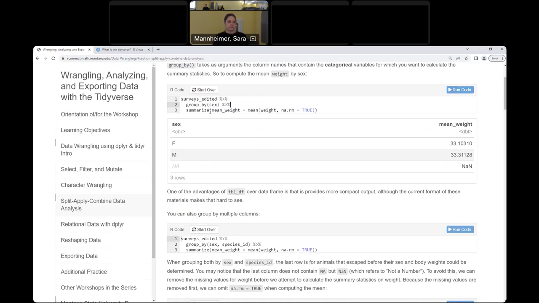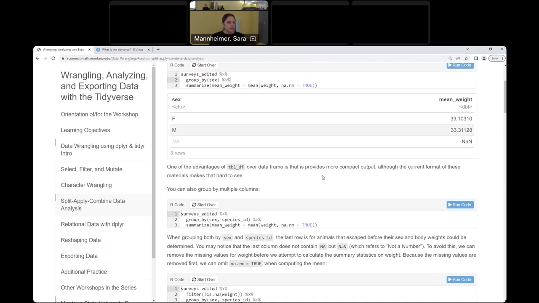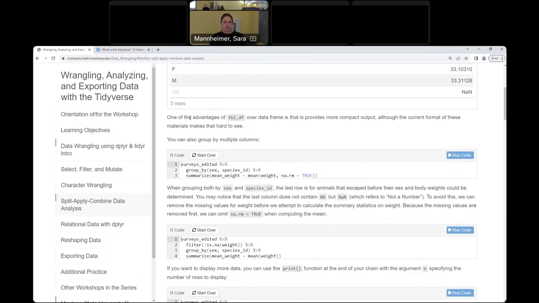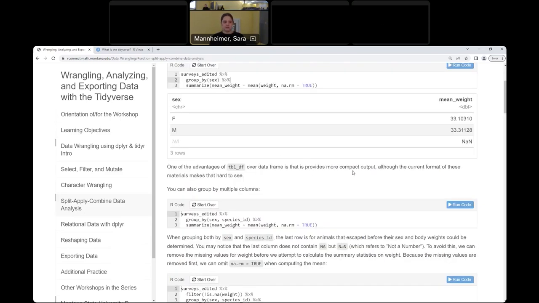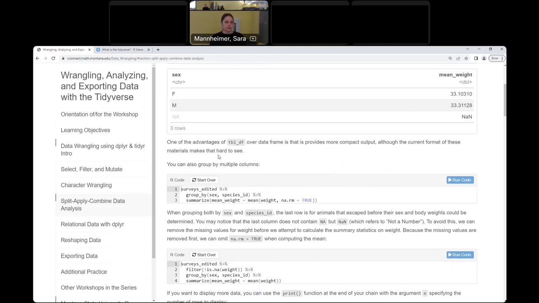Oh. Okay. So the group by gives us our different groups of sex. Female, male, and then there were NAs under sex, so it's counting that as a separate group also. And then mean weight, our new summary variable, and then the mean for each of these. And then NaN, not a number, because it couldn't calculate. There were no values for this group. And this format is technically a tibble, which is a little bit fancier than a data frame in R. So it just gives you this compact output, and you don't really see the difference in this sandbox format, but in RStudio, it's pretty nice to have a tibble. So that's just noting that.